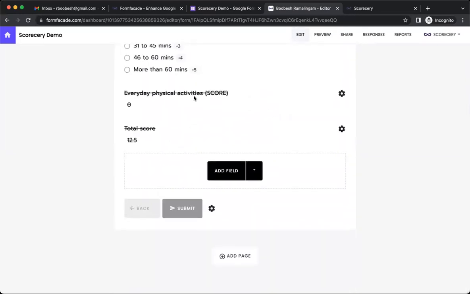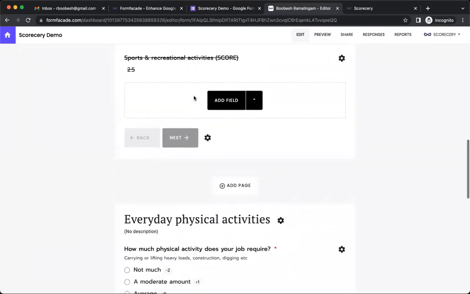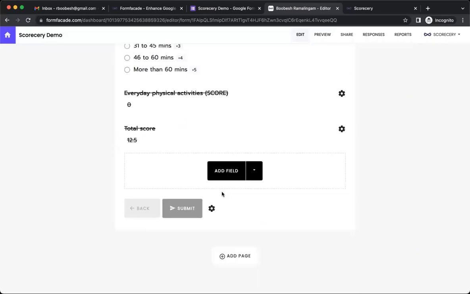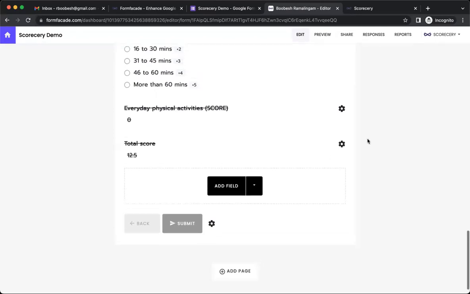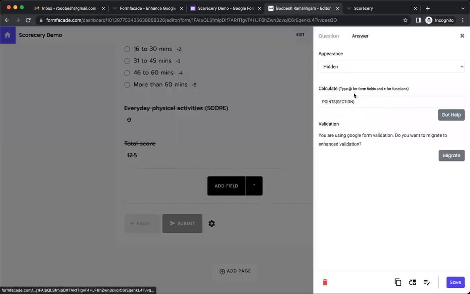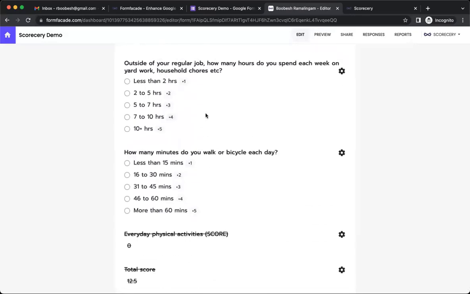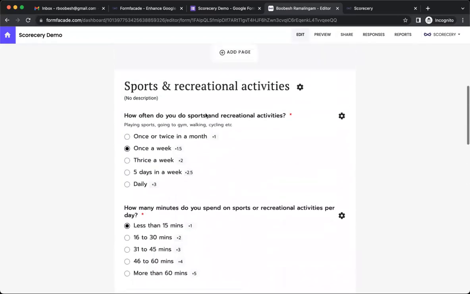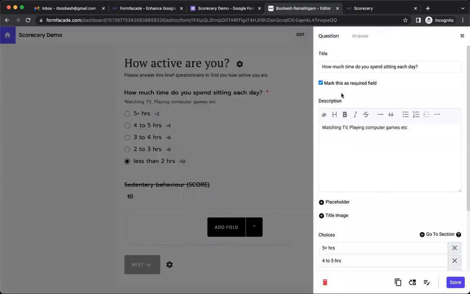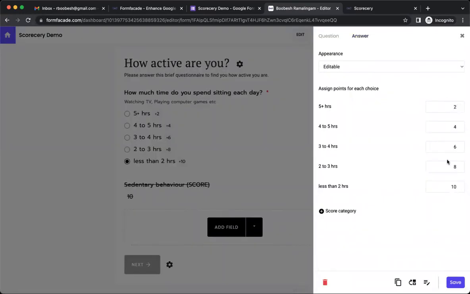Think of an example where you don't want to split this into different pages, but you still want to have the ability to calculate different scores. So this is the other question that you asked, right? Which is how will the system know which section it has to calculate for? If you do section, it's only calculating it for the questions in this section. If you want to have all the questions in one page but have multiple category scores, the other option is when you click on the gear icon next to a question, go to answer, it allows you to assign the points. You have an option called score category.